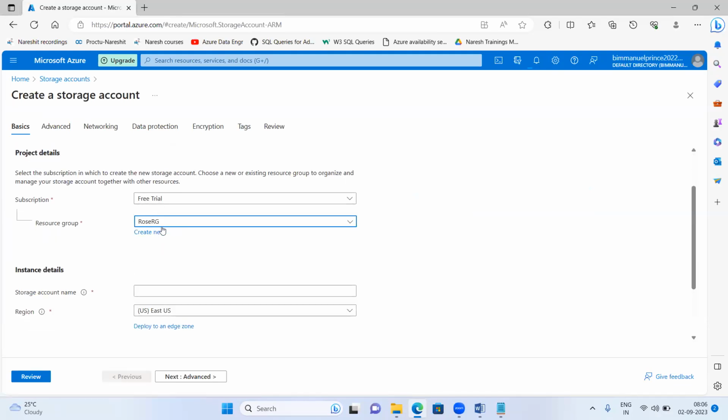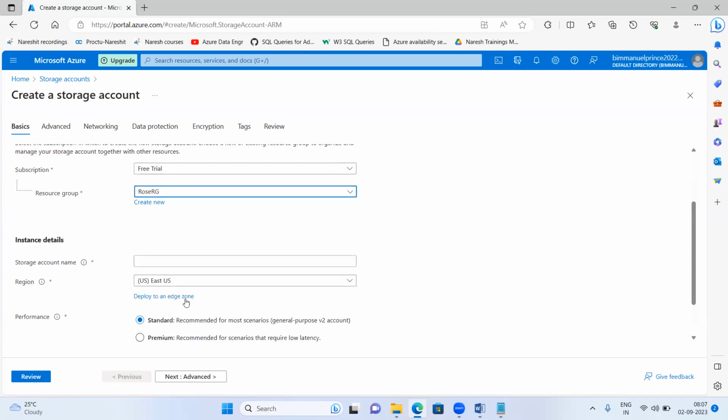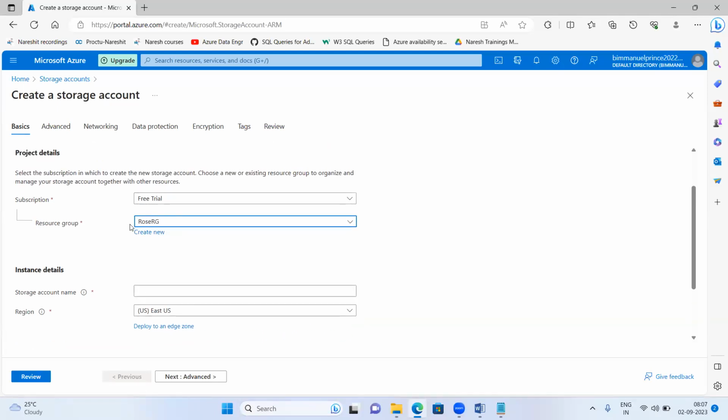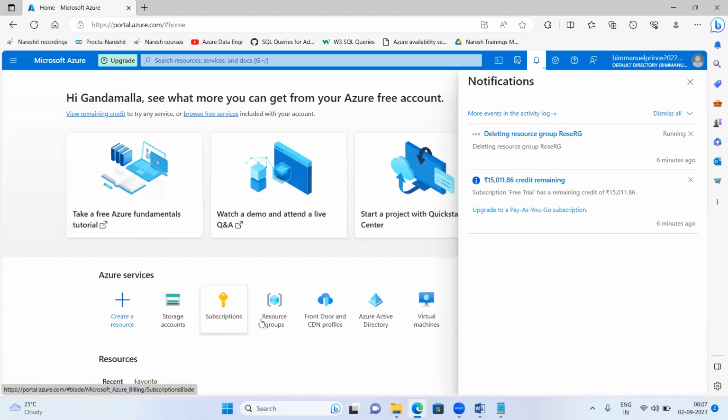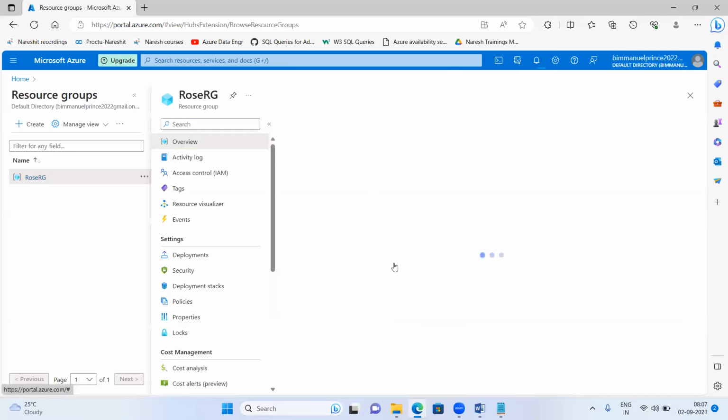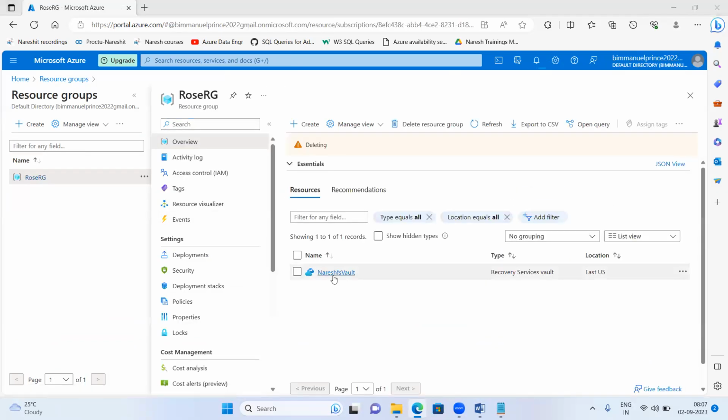If I give this resource group rows RG, what will happen? It throws me an error, saying that this resource group is in deletion in progress and is going to get deleted, so why are you creating resources in the same resource group which is about to be deleted? That's why I'm waiting for this process to complete. This resource group won't get deleted, I'm 100% sure. Only the storage account and the CDN which we have in this resource group will be deleted.